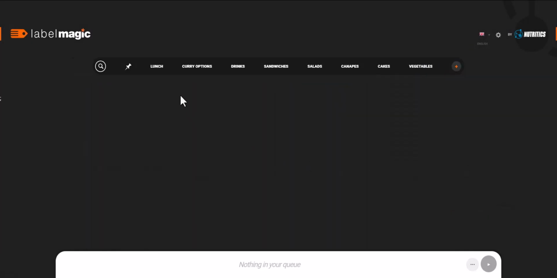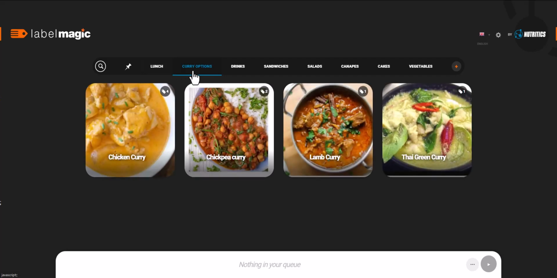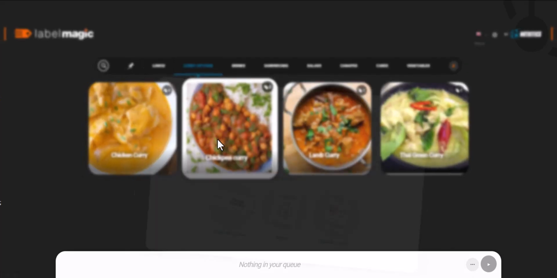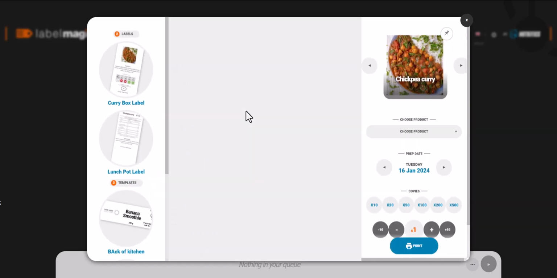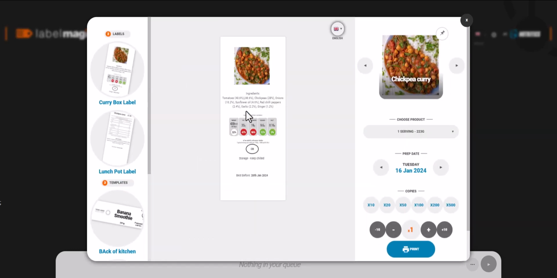To print a label, click on a recipe to see the available labels. These are labels that have been created in Nutritics. These are shown at the top, while label templates are shown underneath. Select the label you want to print, the portion size, and input how many labels you want to print and click Print.